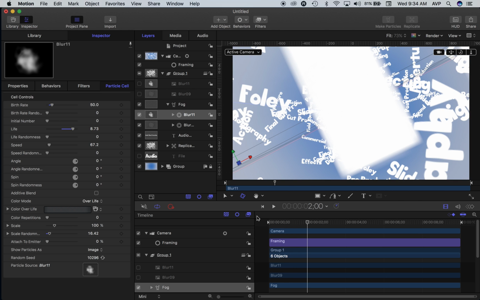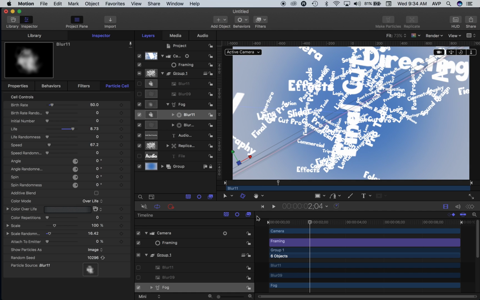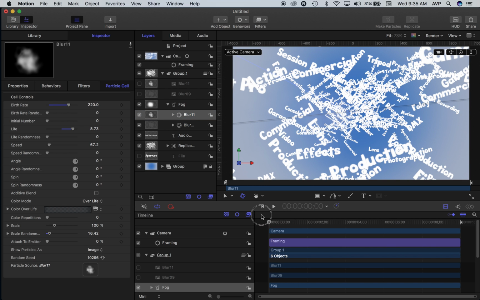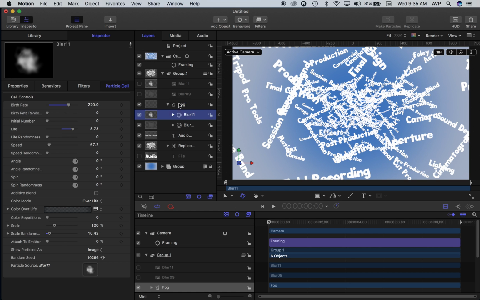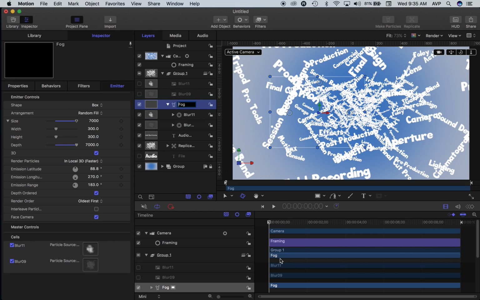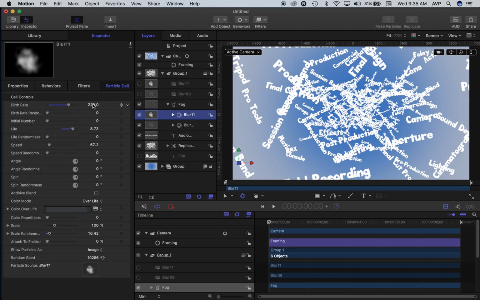So basically what we've done is just added a little bit of fog into this. I'll uncheck it so you can see it disappear, and then recheck it. And we can even bring this up a little bit more. We can set this birth rate maybe, I don't know, let's come up in the hundreds. Let's just crank it up until you really start to see that fog. So as we back the camera off, there we go. I'm liking this. Fog right now is set to 220 on our birth rate.